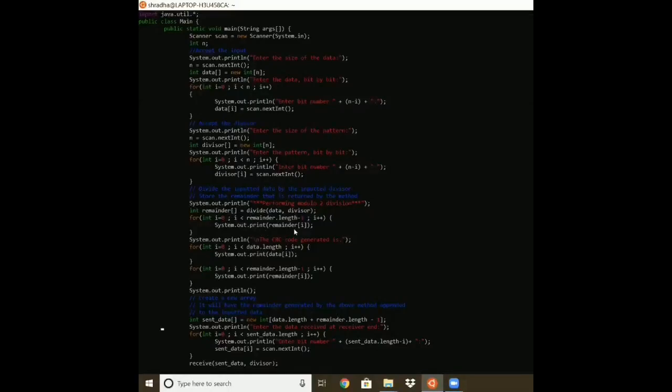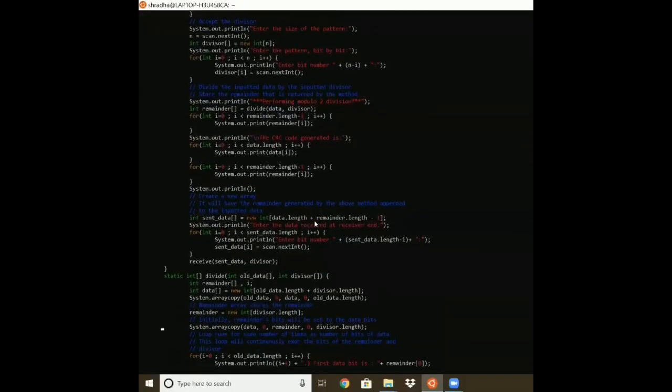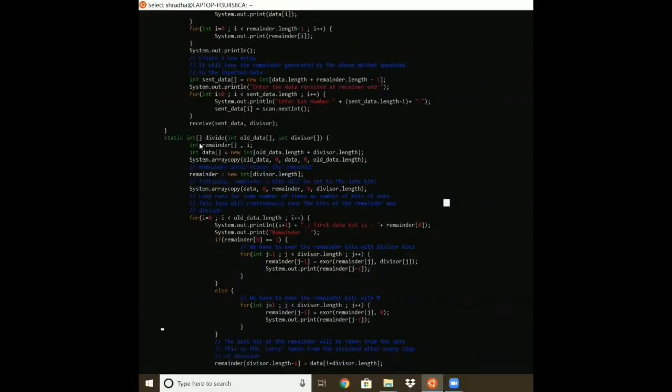Doing so, we call the divide function, which is written here. And what exactly is done is we create a new array which will hold the entire length of the data bits that was sent plus the divisor that was sent. That's the length of that array. And we copy the data bits into that array using the array copy function here.